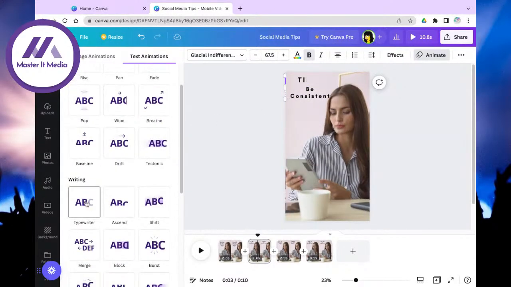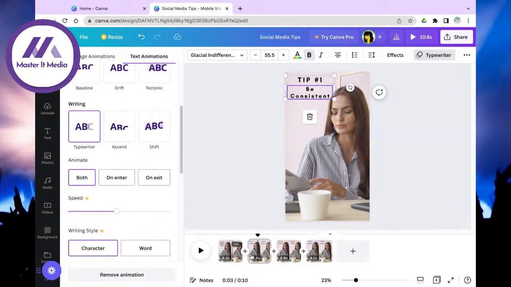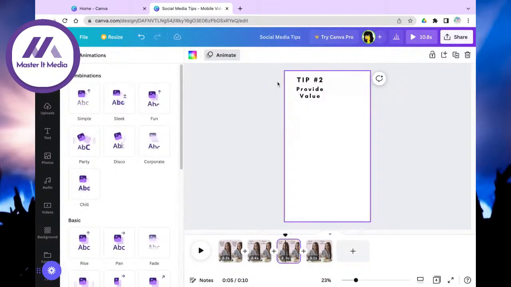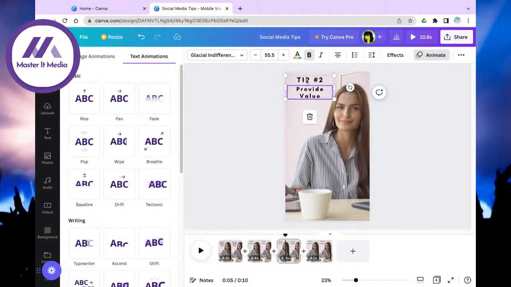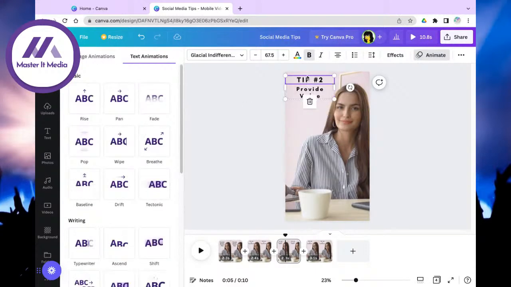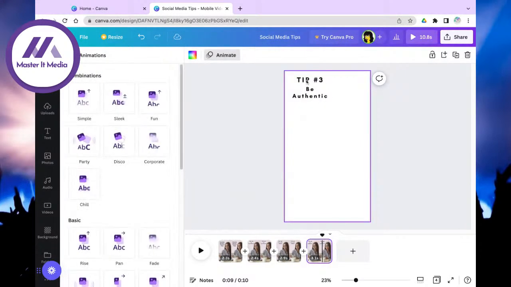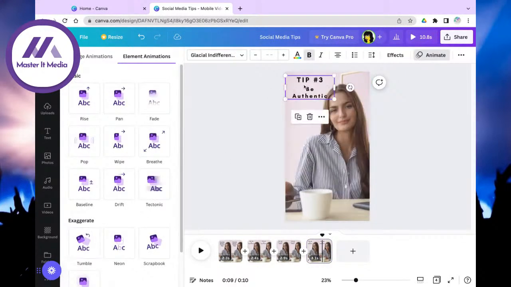Text animation, typewriter. Now, if I had done this before I did my copy, how nice that would have been, because then I would not have had to go back and edit all of these individually. So that's a thing you can do.